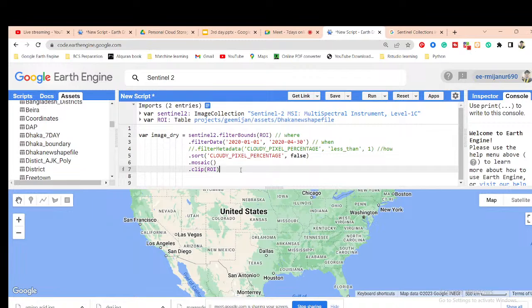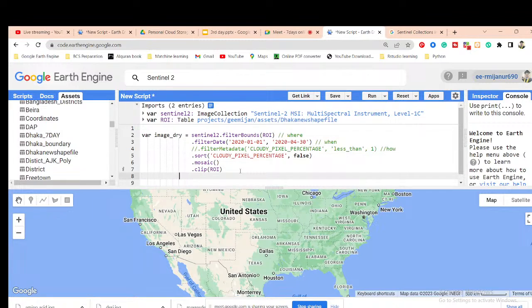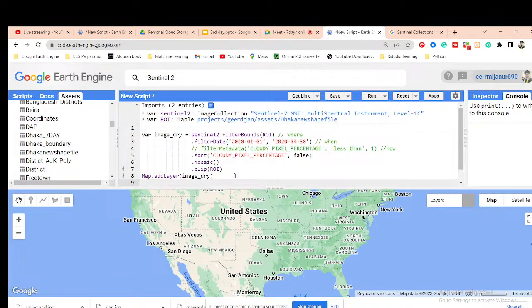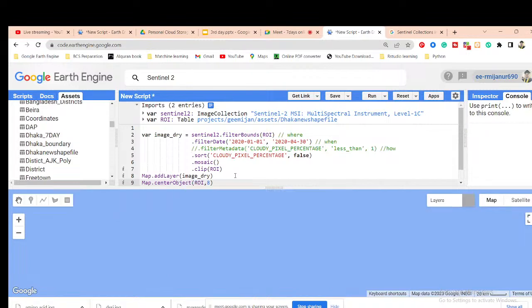Okay, so now let's check our satellite image. I simply add a layer. So I use Map.addLayer and call my object name, image. Okay, click run. It shows a layer, but it did not focus on my region. So I simply use the function Map.centerObject to center on my region, that is ROI. Suppose I put 8 here and click run. Okay, so now it displays the result.